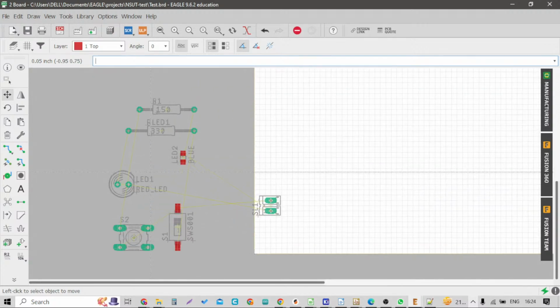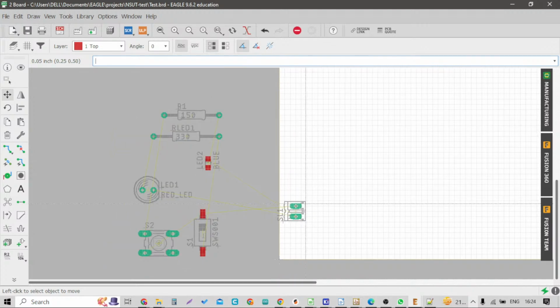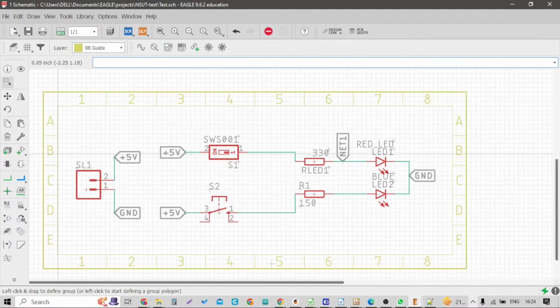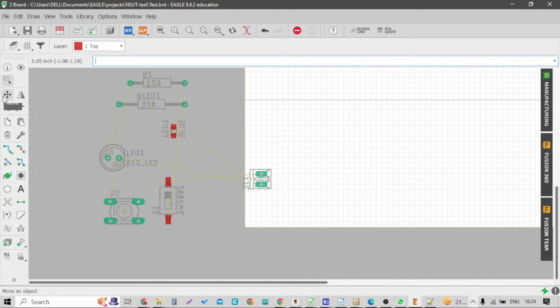So we have added this connector, and let's take a look at our schematic also. In our schematic, we can see that the input connector is on the left side. Then we have the two switches, then we have resistance, LED, and then the rest of the part. So a similar kind of placement can be done for the components also.